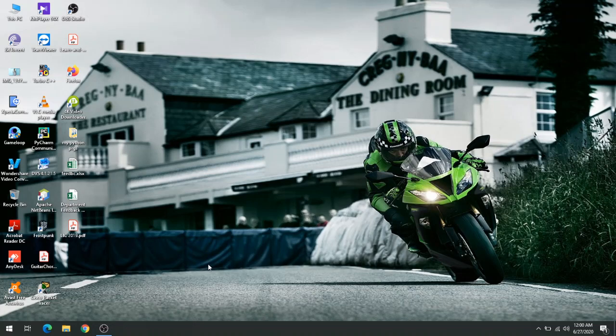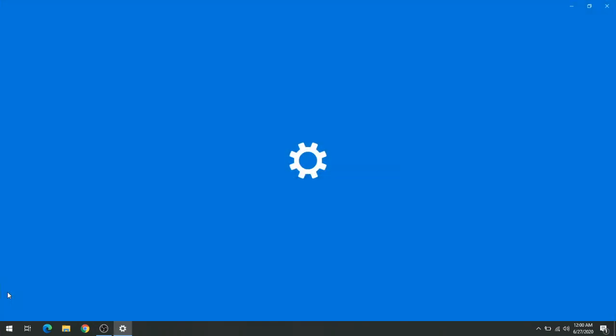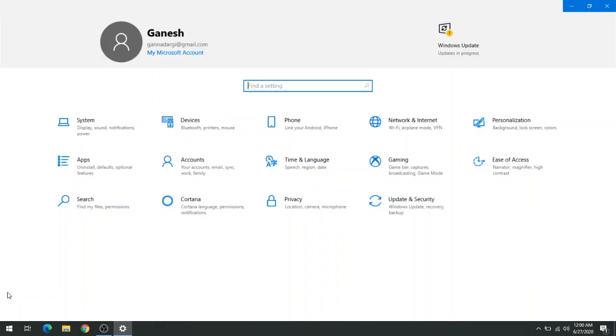The first method is going to the Windows key and settings. When you click on settings, you will get a menu. Inside that, select system settings.